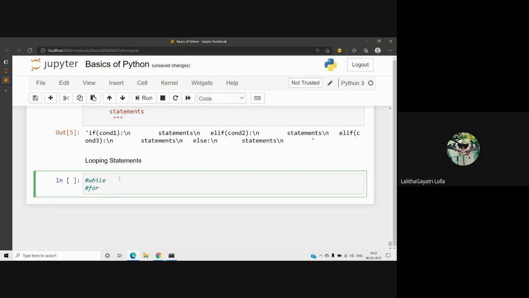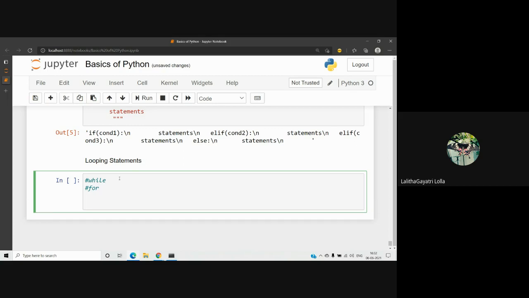Okay. So now let's say I need to print values from 1 to 10. Will you go sit and write print 1, print 2, print 3 like that? Definitely not, right? We want something which can do a task iteratively. That is where we come into the looping statements. So let's understand while first.